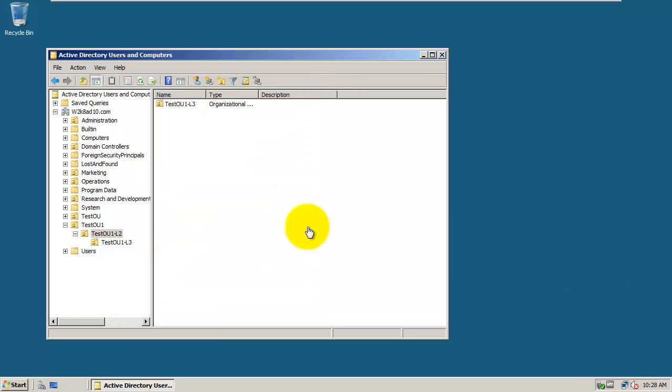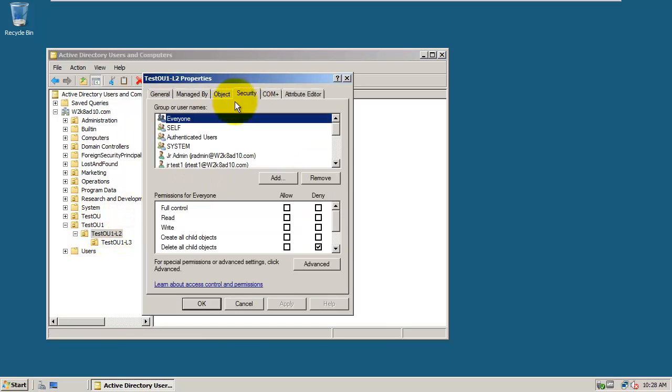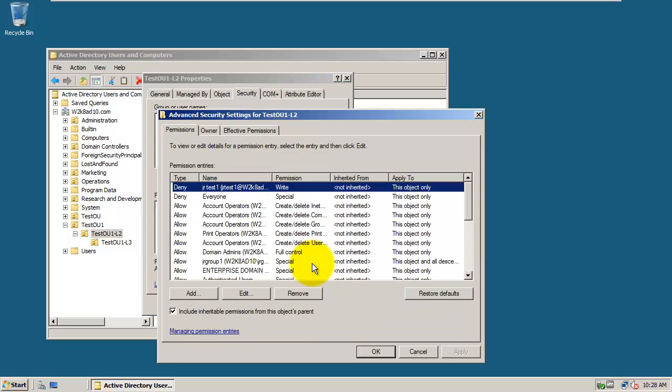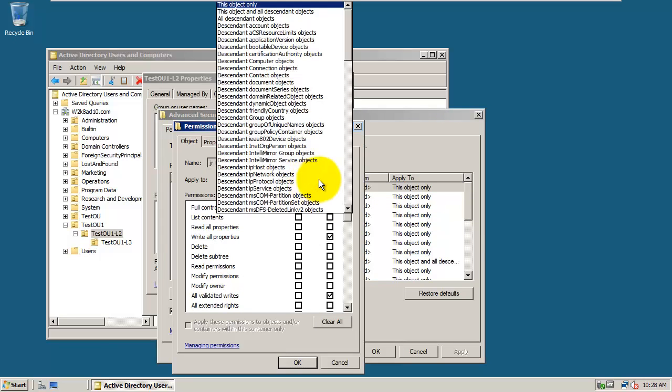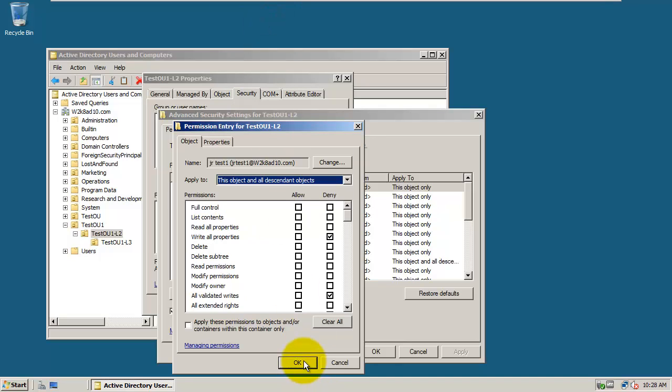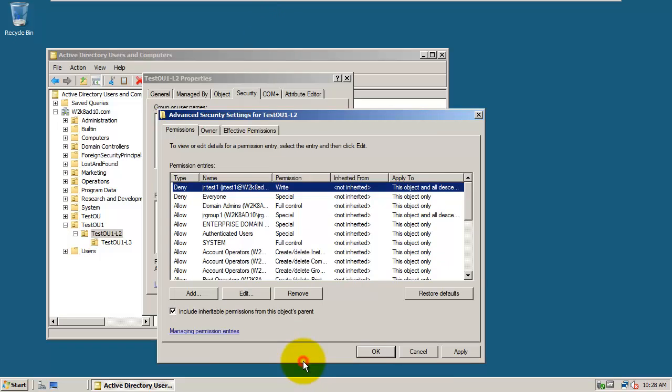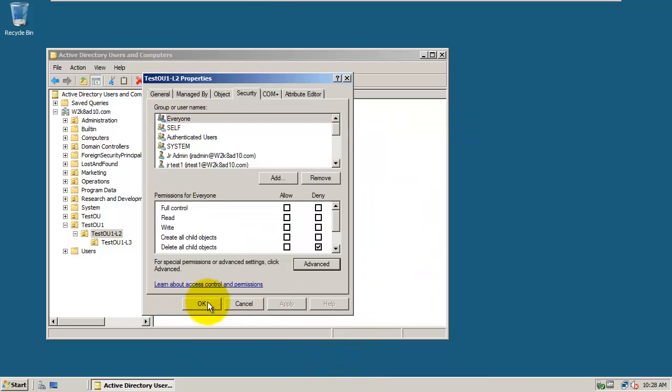Let me check my step 25 here. On L2, I go to Properties, Security, Advanced, JR test. No, I didn't change this. That's what I missed. Okay. JR test, this object and all descendant objects. That's what I want. So this is L2. It was locked in at L2, and I do want it to float on to L3. That's a step I missed.